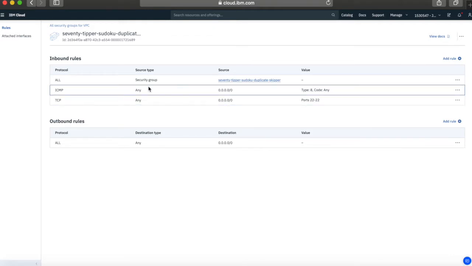This ICMP is basically allowing any ping from anywhere, so any source, to actually access servers. So ping is getting through, and here TCP is getting through. If you're not familiar with the ports, this is actually for SSH. So it means it's allowing you to SSH onto any servers that are in this security group. And again, the outbound rules, it's basically allowing anything out that you want to go.